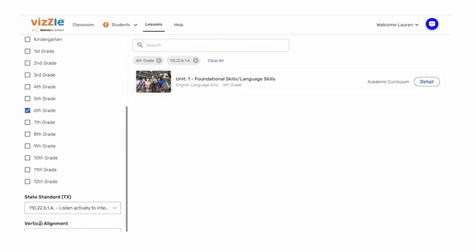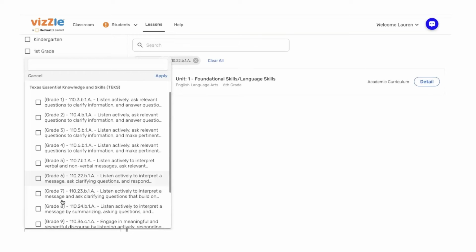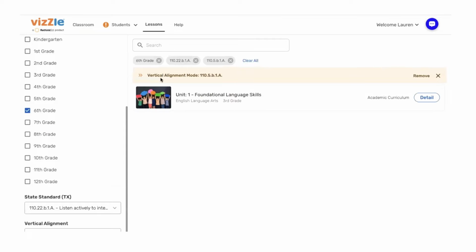And then I'm going to get a vertical alignment dropdown. I simply click and it's going to help me go up or down. So if the student is sixth grade and I know that they need that prerequisite work, I can move down and click on fifth grade or fourth grade. Or if the student is several grade levels below grade level and they're participating in maybe STAR Alternate 2, I'm able to come down and fill those gaps. Simply click on the apply button. You'll see that the vertical alignment mode is active and it's providing those resources.